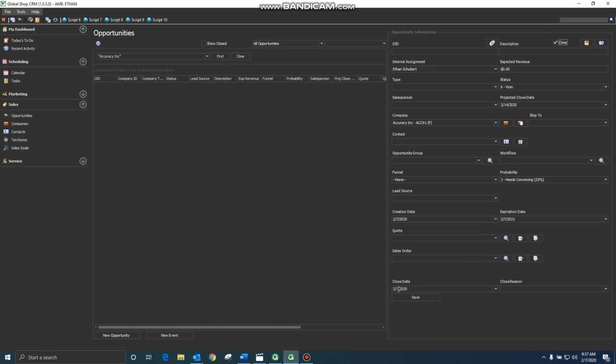It's going to put the date that the opportunity was closed on right here, and then we'll pick a reason why, whether it was a won or lost reason. So we'll just select something. We'll hit save.